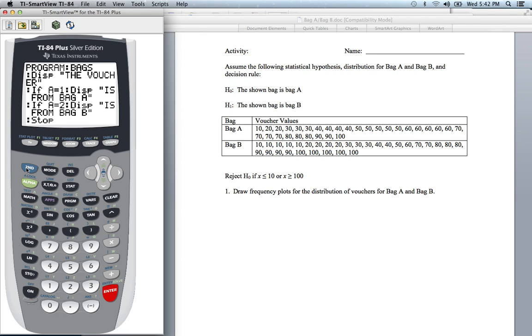Now press second quit, and the program is done. Now, if you try to execute this program at the moment, you will get an error. The reason you'll get an error is because the program is actually dependent upon two named lists. So the next step here is to enter the data for the activity over here on the right in a list called bag A and another list called bag B. So I'm going to show you how to do that next.